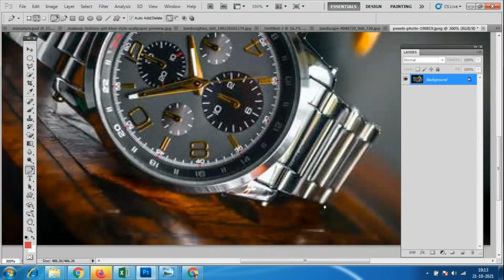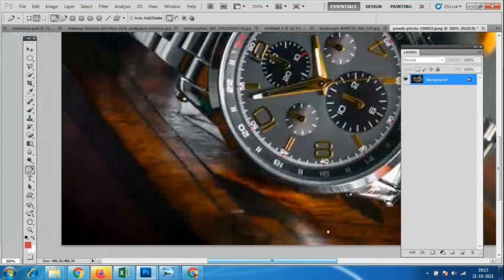Slowly, we have to select each and everything, see the curve shapes. So we have to add the curve shapes like this. Control Z. So wherever necessary, we have to add the curve shapes. And if I want to add a single curve shape, Alt, no need to Alt.